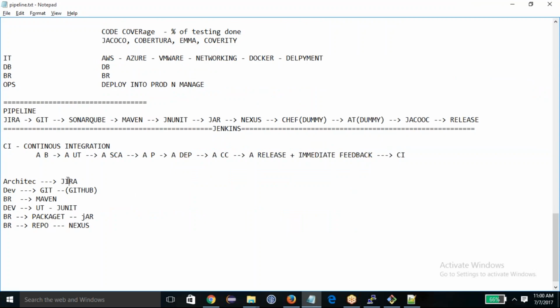So we did the architecture, Jira, Git, we did Maven, we did unit tests, we did packaging, and we uploaded to the repository. But one more thing we did not do, the static code analysis, which should be after this. SonarQube, static code analysis. This is not done.